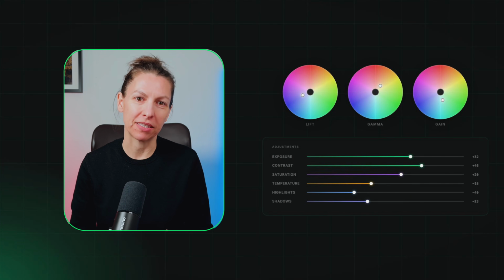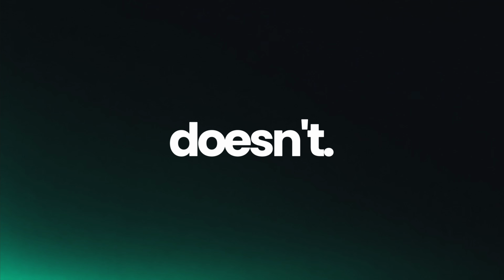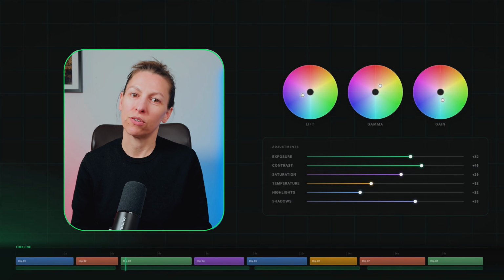Most creators think cinematic color grading requires expensive software or some kind of technical background. Well, it doesn't. Everything I'm about to show you is already inside CapCut, and once you see it, your footage won't look the same again.